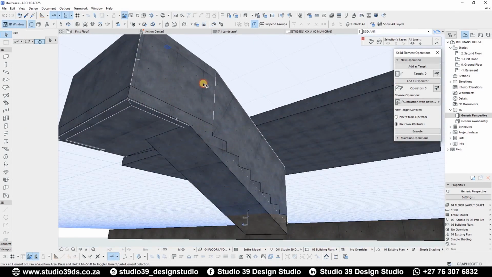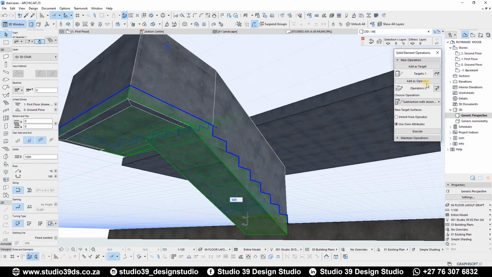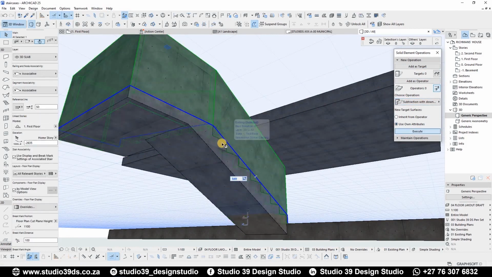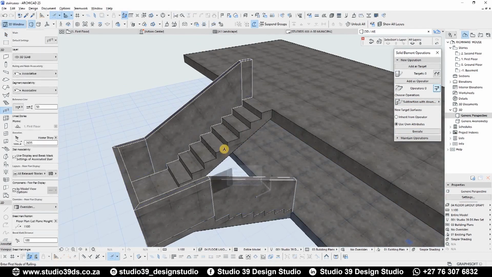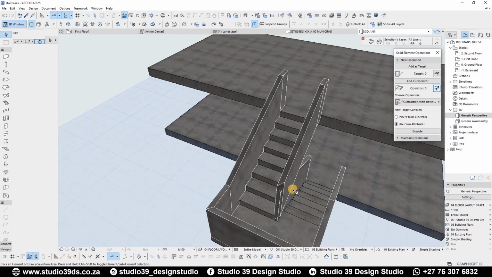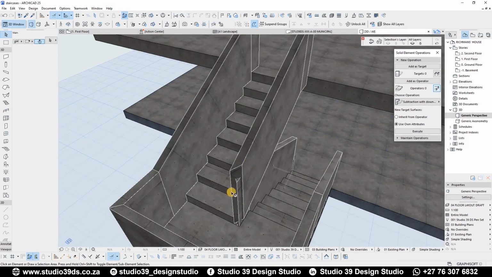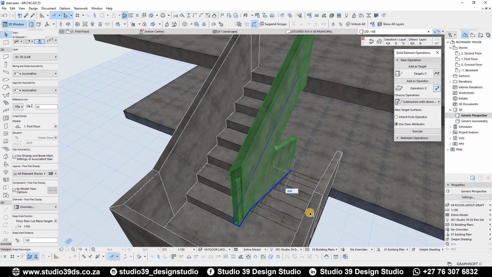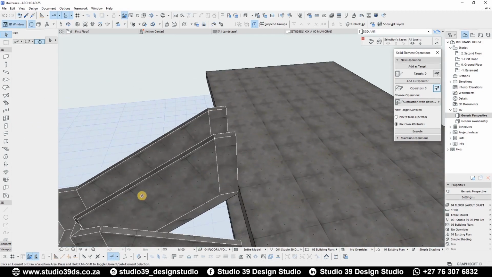To make it look clean, use the solid element operation with a downward extrusion. The inside balustrades can be made the same way as the outside balustrades, but you will need to flip the reference line and offset the edge with a positive value of 10 millimeters.